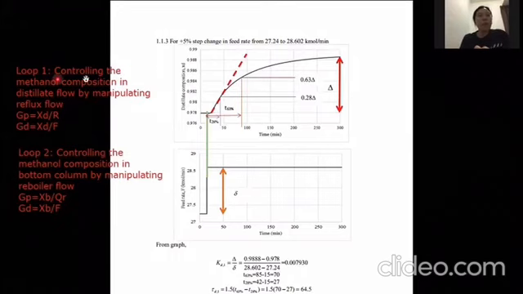Loop 1 is to control the methanol composition in the distillate flow by manipulating the reflux flow. The process gain is equal to the distillate composition over the reflux flow, and the disturbance gain is equal to the distillate composition over the feed rate. Loop 2 is to control the methanol composition in the bottom column by manipulating the reboiler flow. The process gain here is equal to the bottom composition over the reboiler flow rate, and the disturbance gain is equal to the bottom composition over the feed rate.